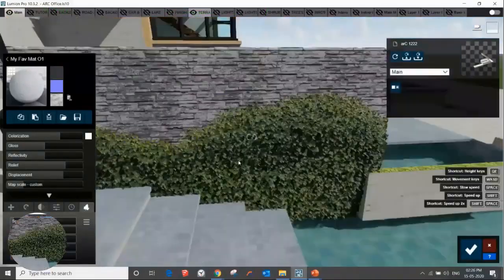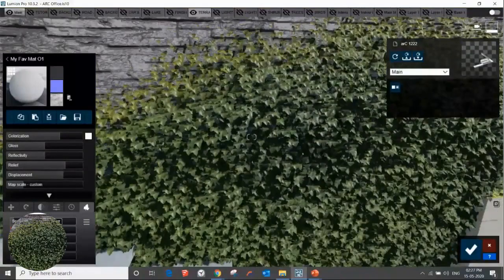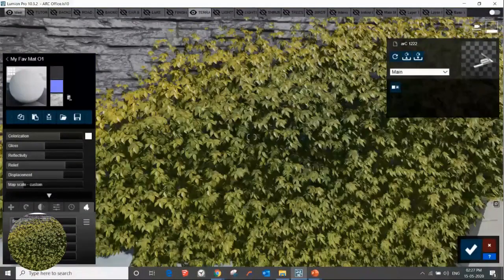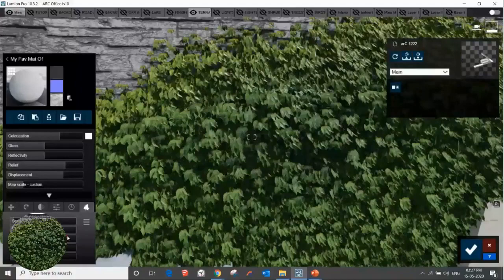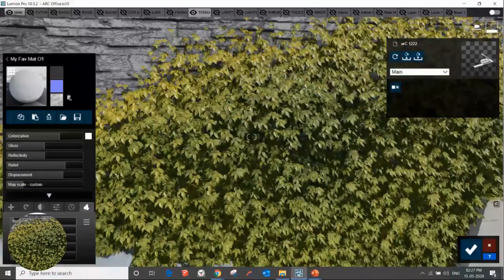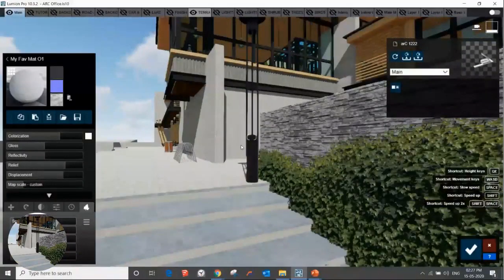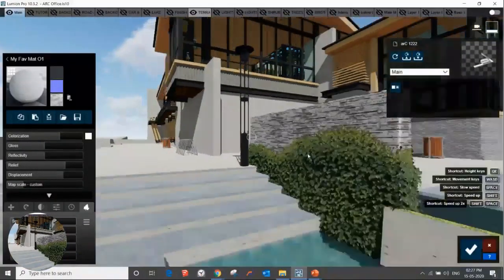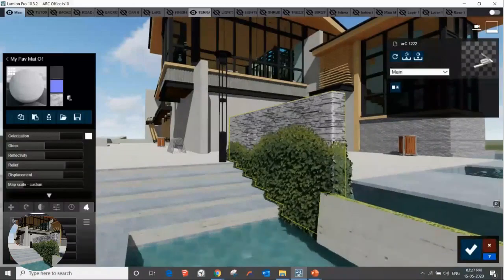Now you can see the leaf types. Those leaves are already animated, but you can also change the leaf size and the leaf type. See, different kinds of leaves are available. So there is no need to develop a separate material for this foliage. You can use Lumion for effective materials, and you can change the spread pattern. So this kind of customization is also available.